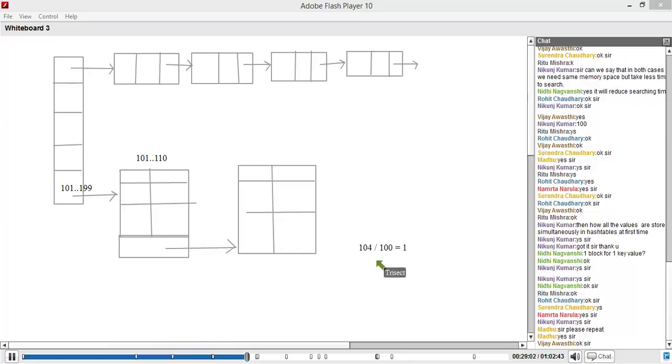And the third time you got the key, say 154. You checked: 154 does not belong to this block. What you will do is allocate one more block for the values 151 to 160, and put your key value pair at the fourth position in that block.